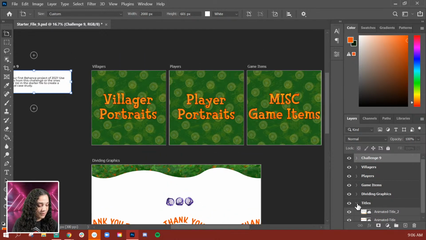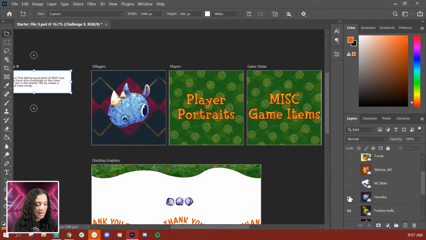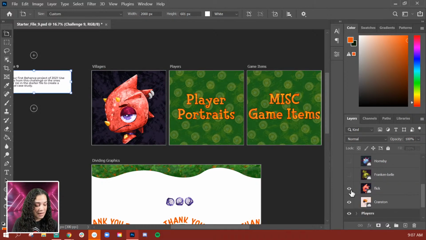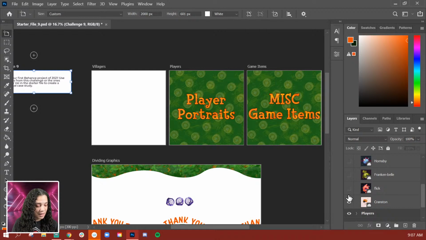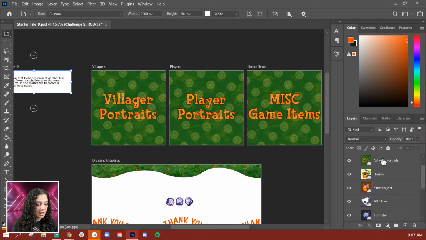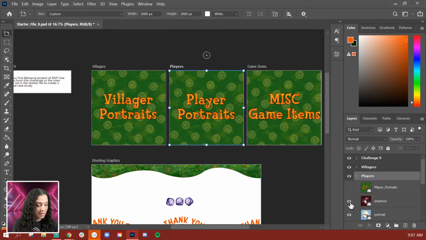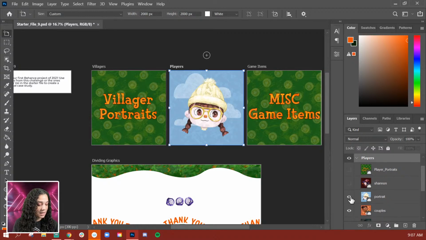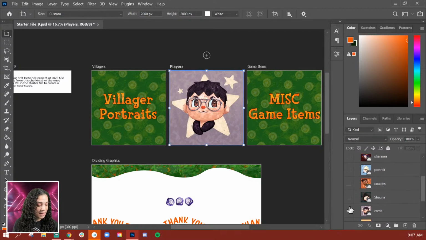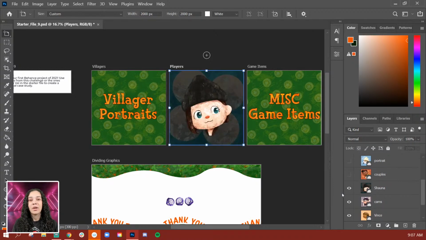If you come to the villagers, I have all of the villager portraits that I've done, so you can hide this and you can go through, and I've got my paintings in here for you folks, so that you can follow along creating this case study with me, just in case you have not created all of the assets for your own case study. I've got the same thing here in players. If I hide that, you can see I can go down here, and I've got all of these portraits of characters.